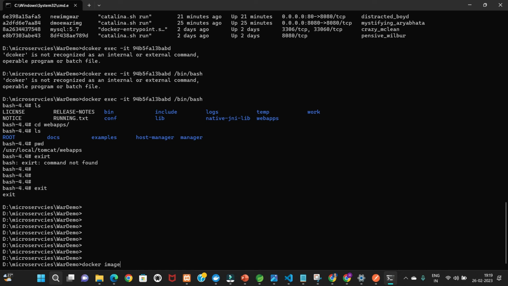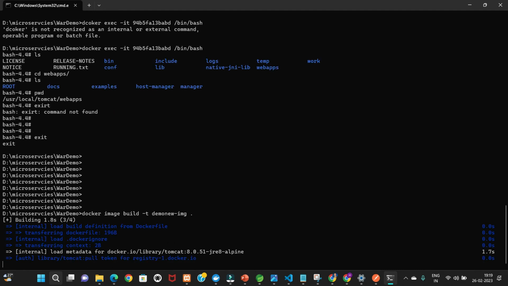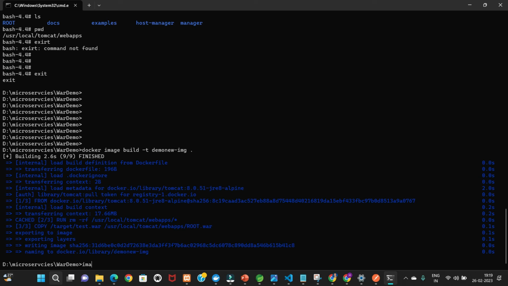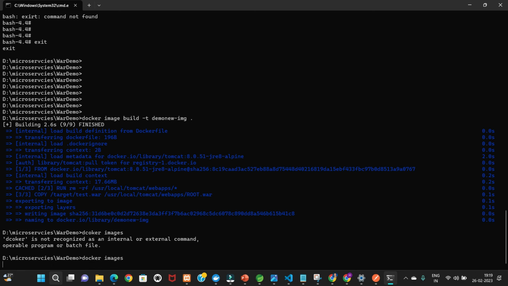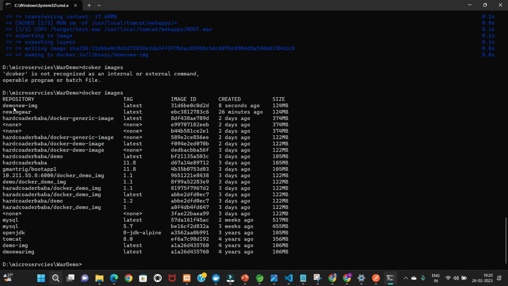Docker image build -d, image name demo new img. Demo new img is something I give as the image name. Okay, so the image is created. Now go and check docker images. Okay, so demo new img, this image is created.